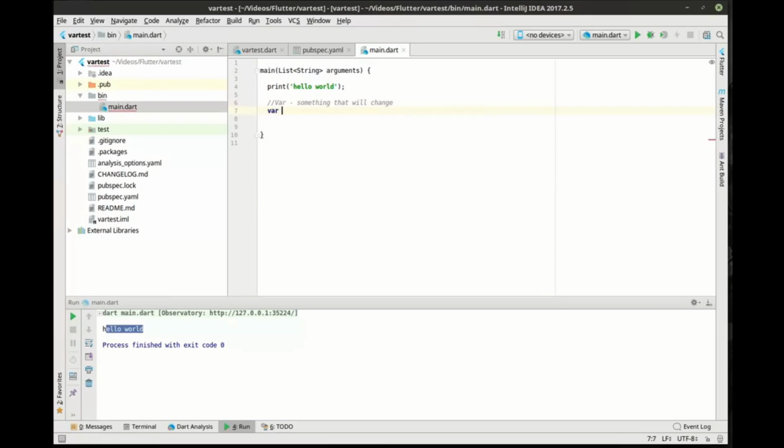So we're just going to say var something, hello world. So what's really going on under the hood is Dart is creating a new variable with that information in it. So this and this are exactly the same thing. You can save, run, and it does literally the same thing.